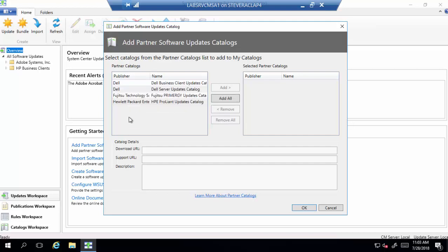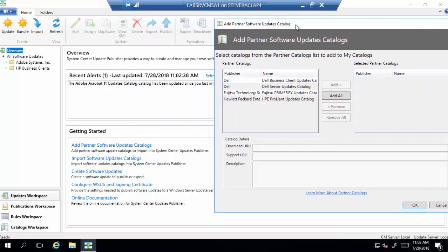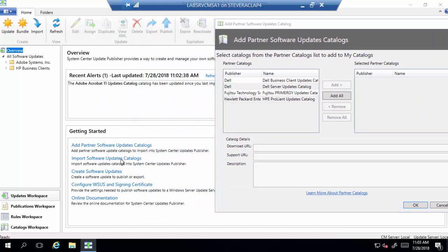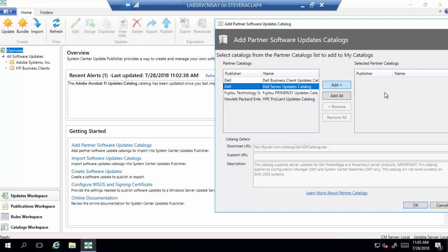And by the way, this list is not that long because I've already imported some catalogs. I've got the Adobe catalog, I've got the HP catalog. So these are the ones that I have not imported. So I can just click on it and add and select it.